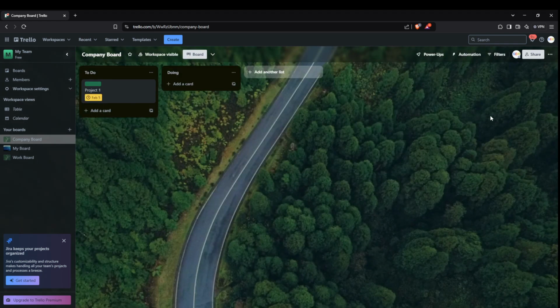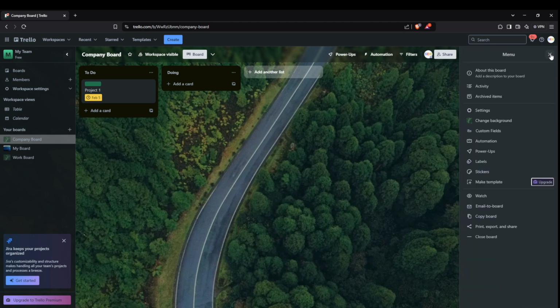Now here's where the archiving magic happens. In the upper right corner of your board, you'll notice three little dots, often referred to as the More menu. Click on those to reveal a drop-down menu. From this menu, select Archived Items.